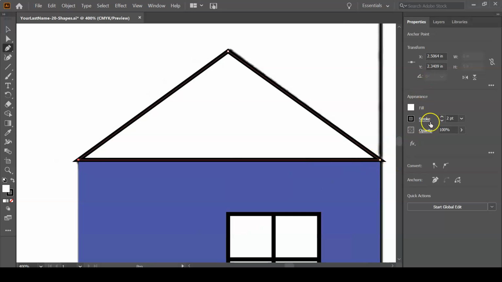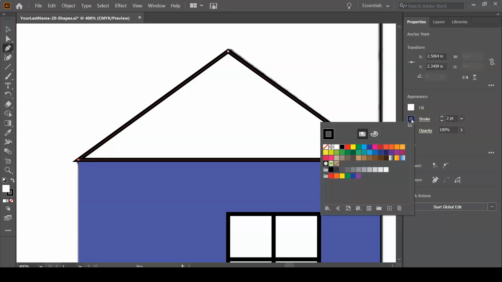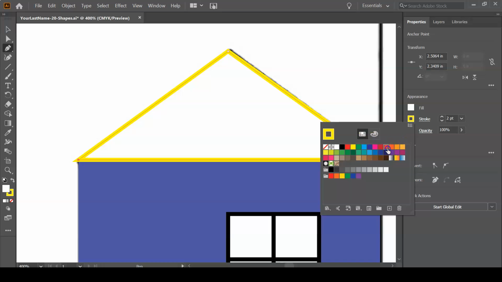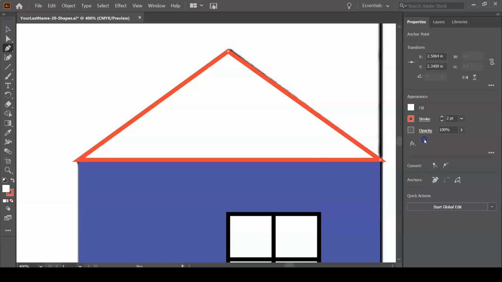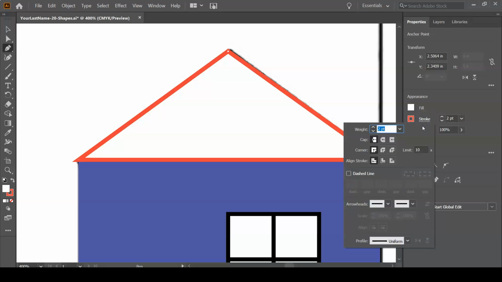I'm going to my stroke panel to take a look at some of those stroke options. First of all, I'm just going to change the color of it right now just so we can see it a little bit easier. And now to get to my stroke panel, I'm going to click on the word stroke in my Appearance tab. And then you'll see these additional stroke options.